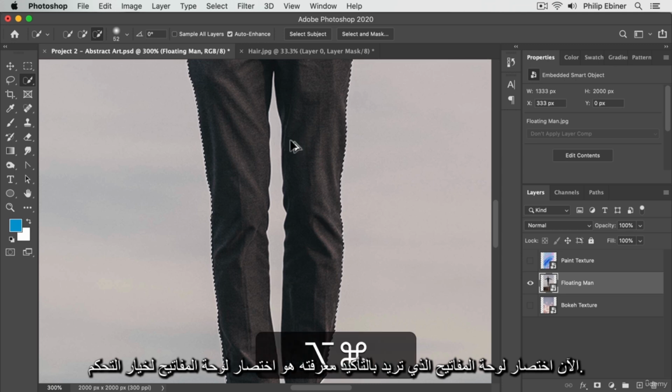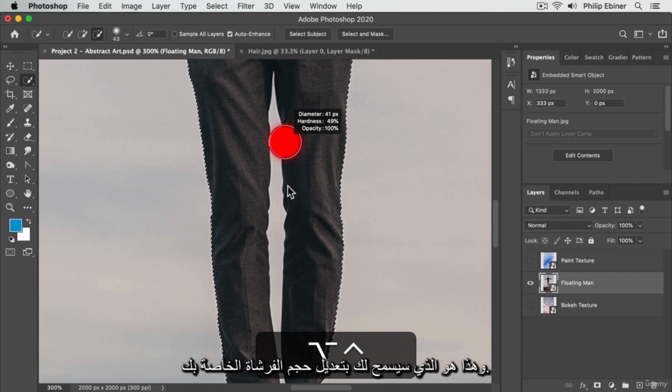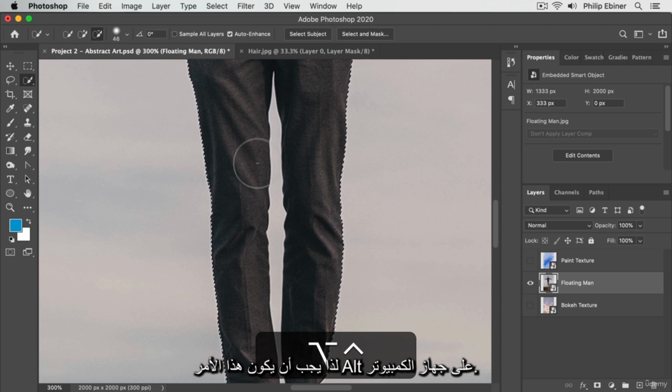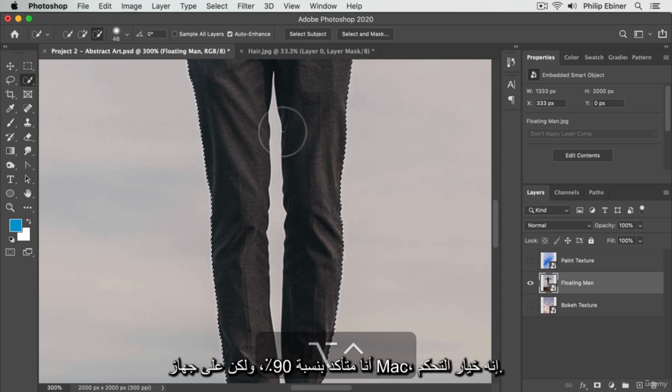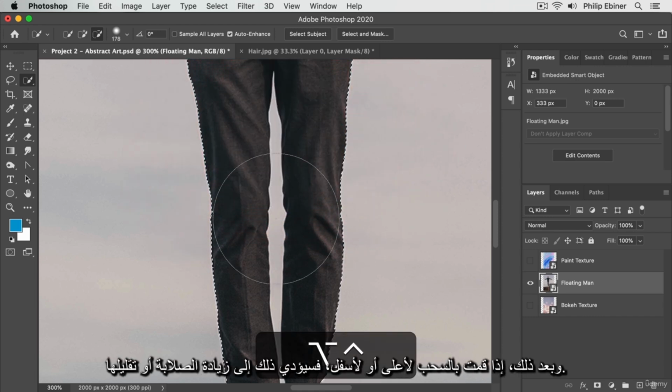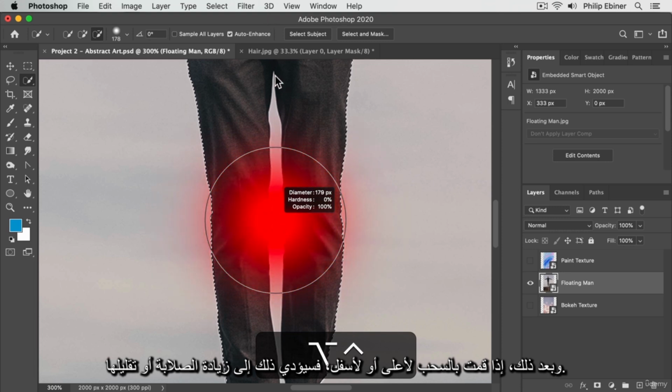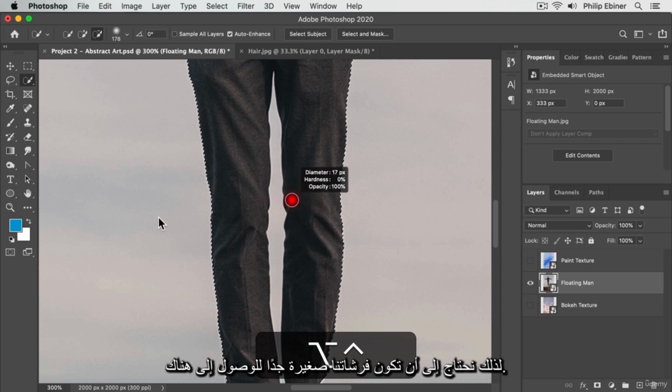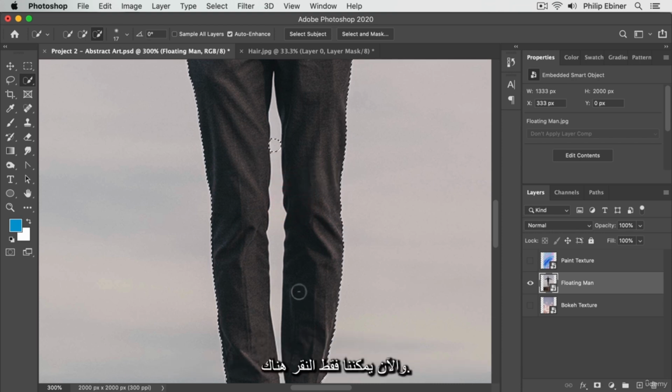Now, a keyboard shortcut that you definitely want to know is the Control Option keyboard shortcut. This is one that will allow you to adjust your brush size. So that should be Command Alt on a PC. I'm 90% sure. But on a Mac, it's Control Option. And then if you drag left or right, this is going to increase the size of the brush. And if you drag up or down, it's going to increase or decrease the hardness. So we need our brush to be pretty small to get in there. And now we can just click in there.